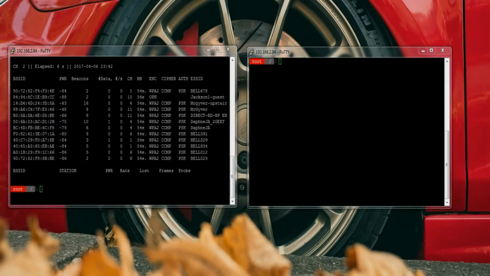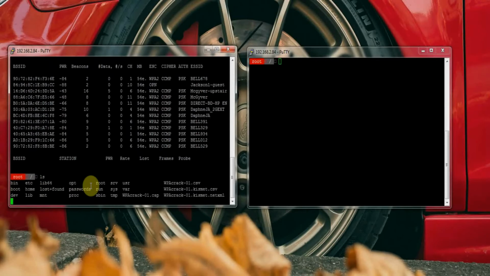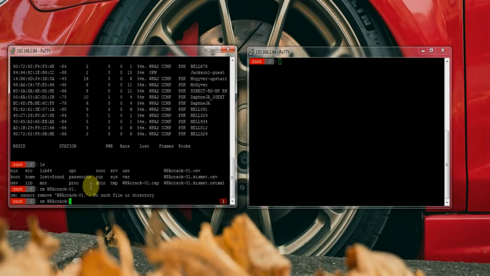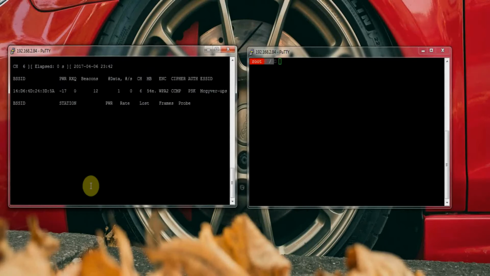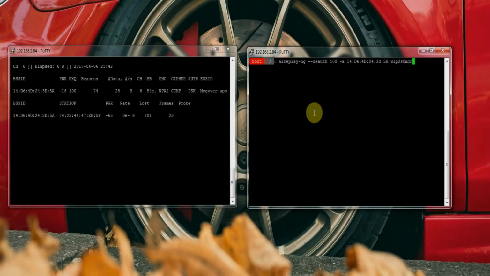From here, we can focus in. I have some files from previous tests here. What you can do is focus in on that specific BSSID and write the capture to a file. That's what we're going to be doing with this command. Now it's showing any traffic across, or whatever's connected.